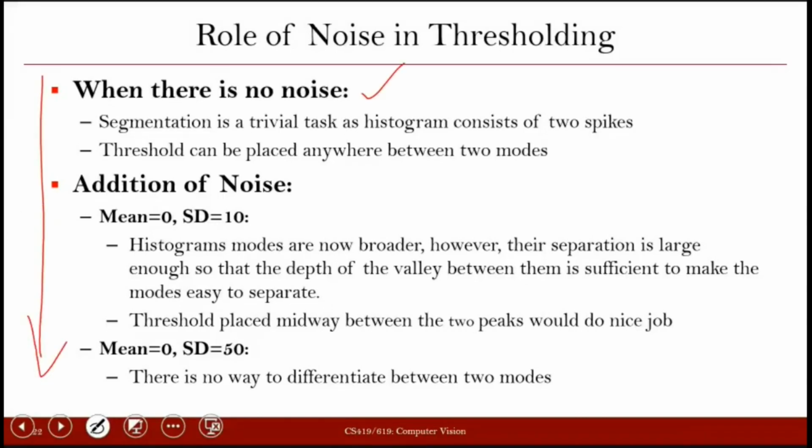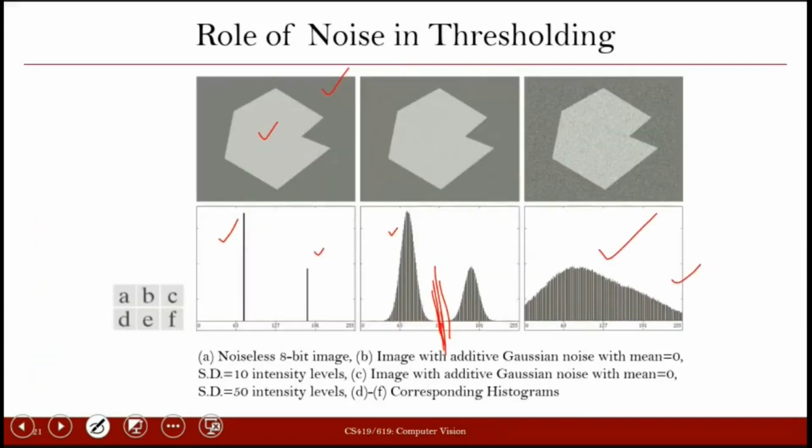All these three cases that we discussed in the previous slide are here. In the first case, there was no noise. In the second case, we have added Gaussian noise where the mean is 0 and the standard deviation is 10. And in the third case, again we have added Gaussian noise, but here the standard deviation is 50. So the amount of noise we are adding in this step is very, very high compared to the previous step. That is why you see here the peaks have merged.